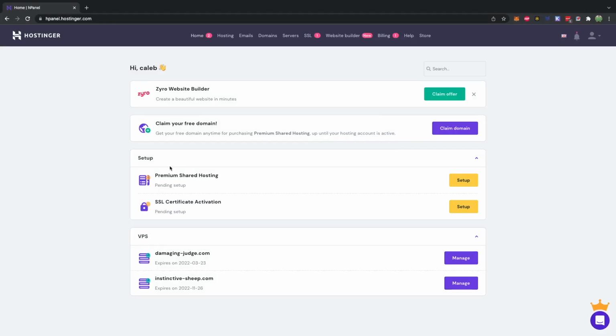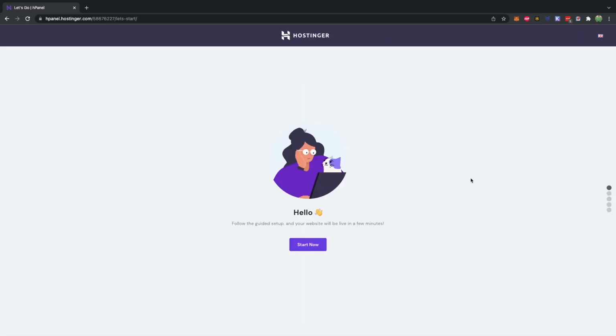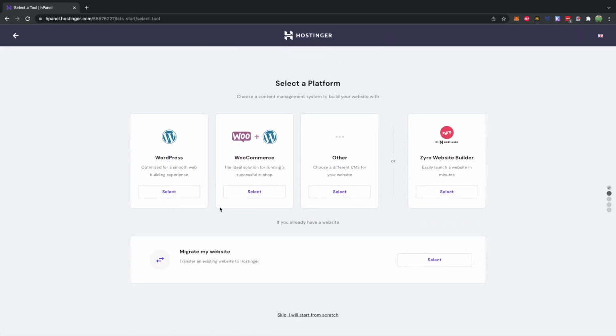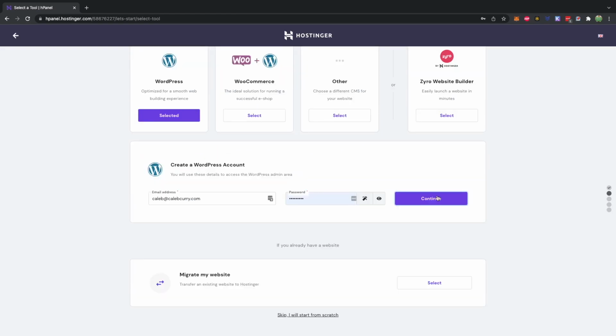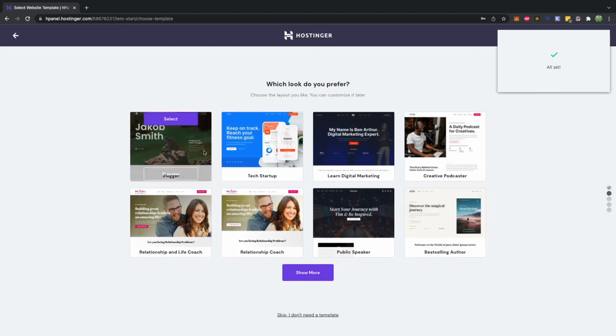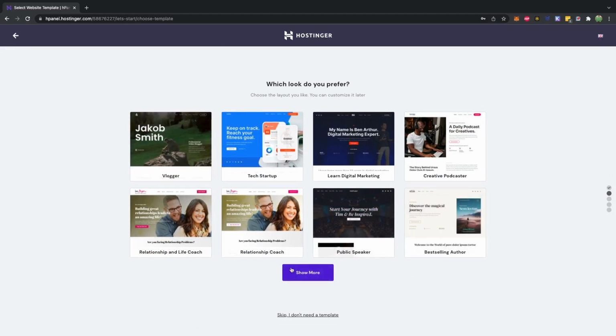When you sign up for the hosting, it'll show up in this setup option, premium shared hosting, which you can then set up, and it'll ask you a few questions to figure out what is the best use for this website. Are you just wanting a simple WordPress? Are you looking to sell something? Or are you looking to install a different content management system, CMS? I'm going to go with the simple WordPress option here. Go ahead and create a WordPress account, and it'll give you some options for some basic themes to get started.